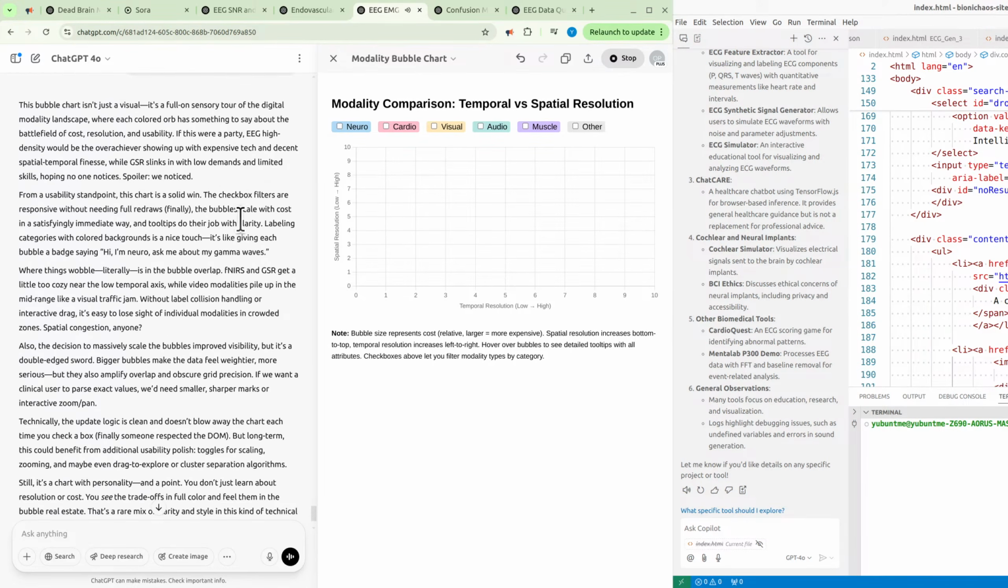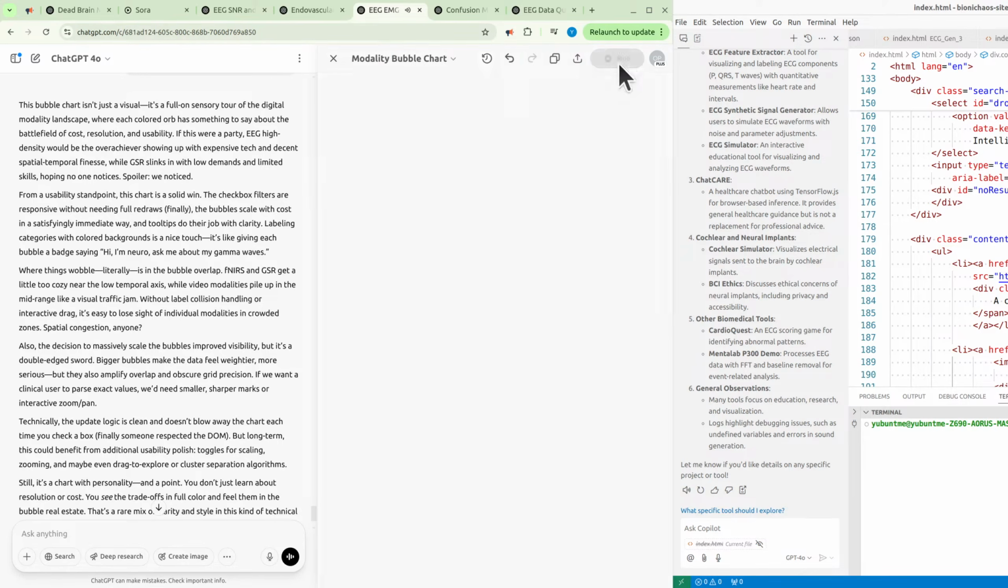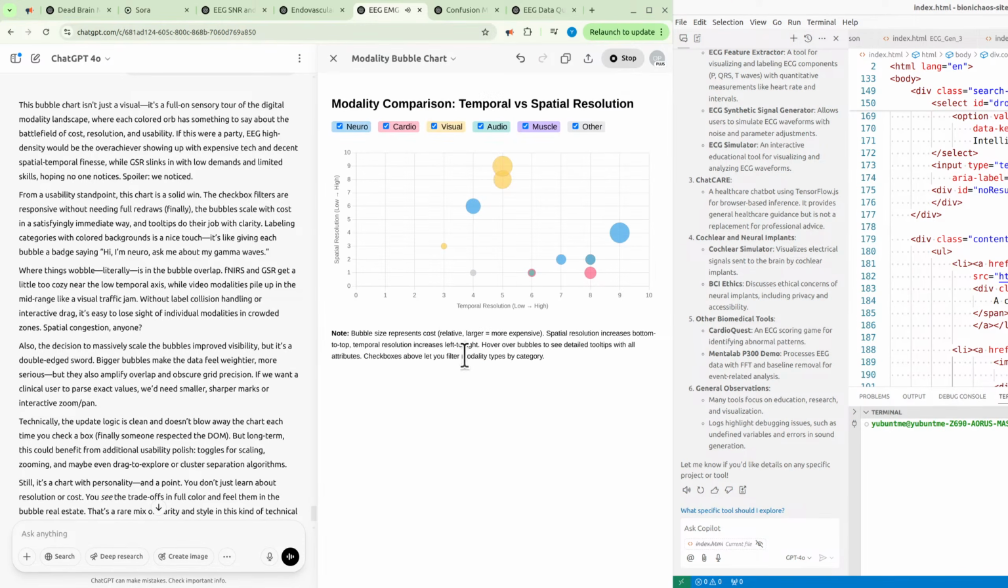This bubble chart isn't just a visual, it's a full-on sensory tour of the digital modality landscape, where each coloured orb has something to say about the battlefield of cost, resolution, and usability. If this were a party, EEG High Density would be the overachiever showing up with expensive tech and decent spatial temporal finesse, while GSR slinks in with low demands and limited skills, hoping no one notices.